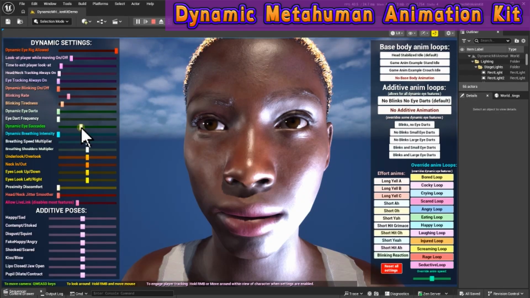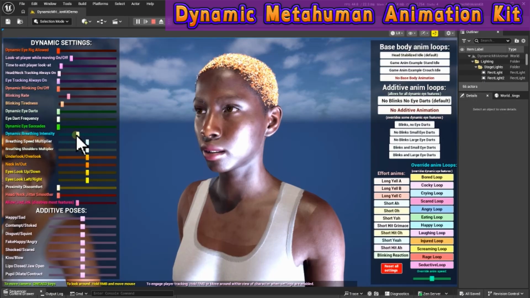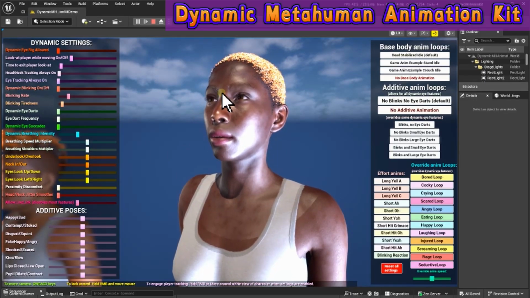Then dynamic eye saccades simulate the finite random jitter that real human eyes do because of the rapid twitch fire nature of human eyeballs. Cranking that up, it increases the size as well as the speed, but a small amount of it will give you something more natural. Next up, we have dynamic breathing, which controls blend space for the body and the head.